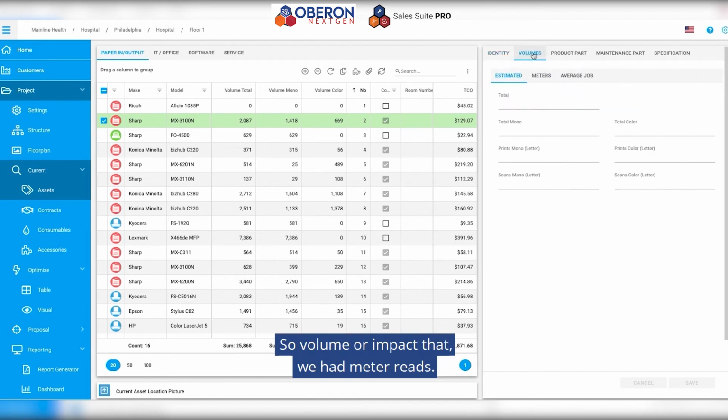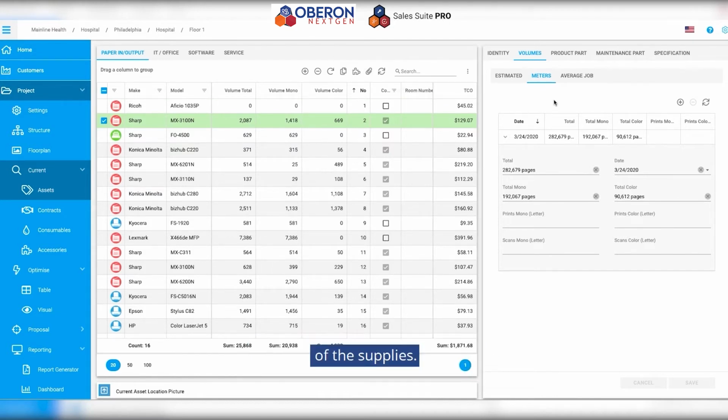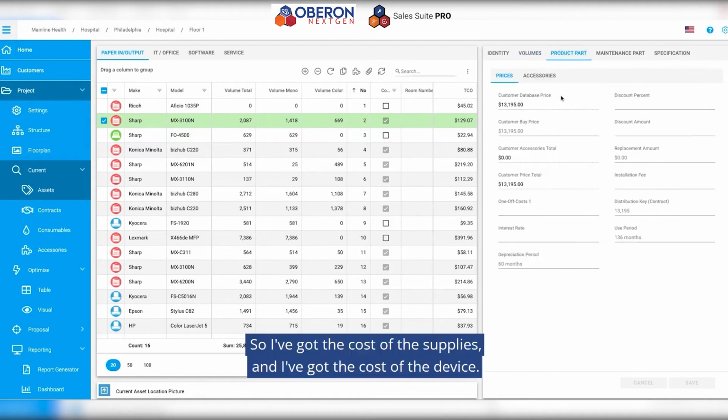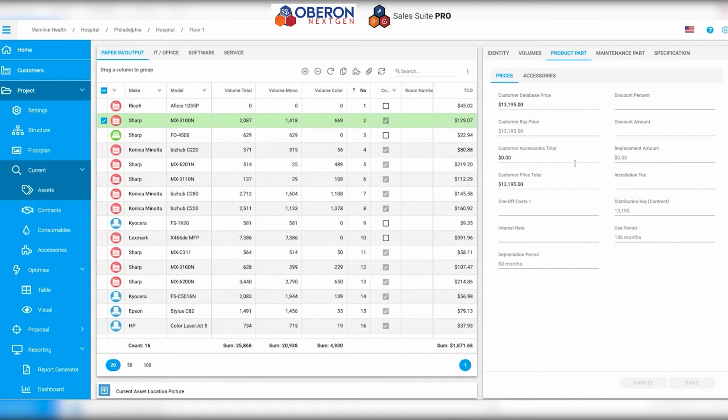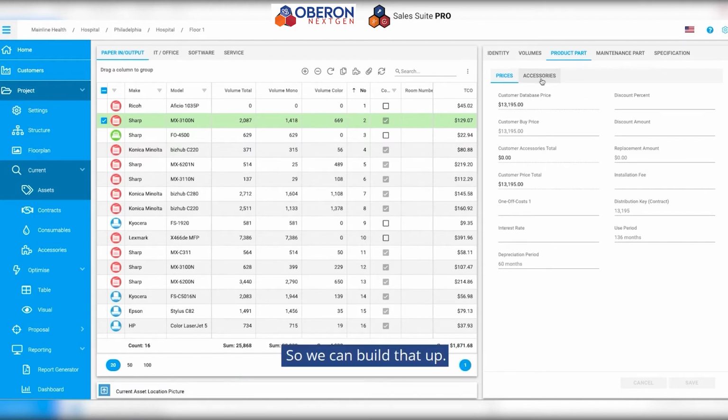So volume will impact that. We had meter reads, and based on those meter reads, we calculate these volumes. So the number of pages printed is going to impact my total cost of output, and the reason for that is it's going to be based on the cost of the supplies. So I've got the cost of the supplies and I've got the cost of the device. Here's my cost of the device, and I have a 60-month depreciation period. So that can go into my TCO. And then I also have any accessories that might go with that. So we can build that up.